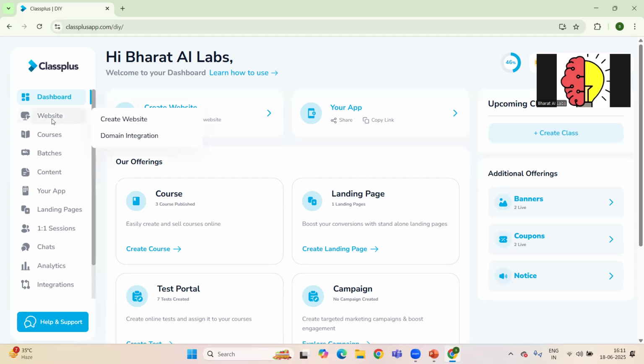Now the second tab is website. Basically, the website tab allows us to create a dedicated website for Bharat AI Lab, where all our courses and essential information are displayed for students, parents, and visitors. And it functions like a digital brochure for our institute.